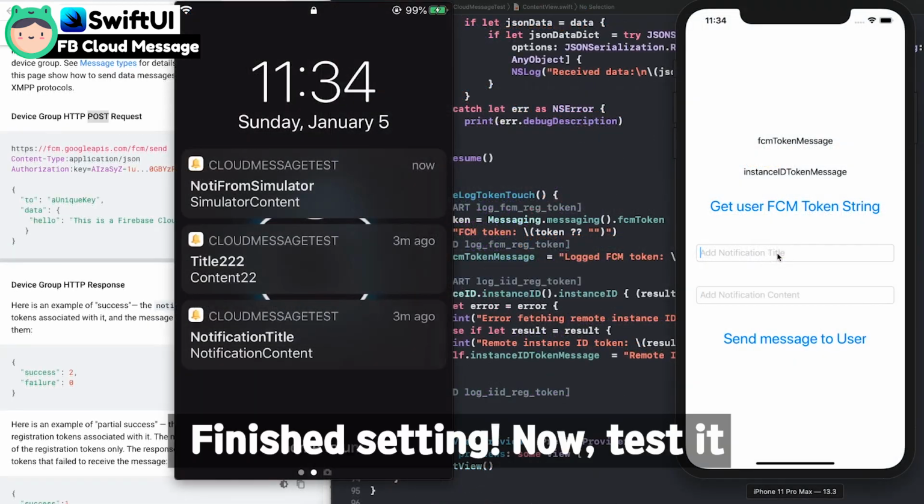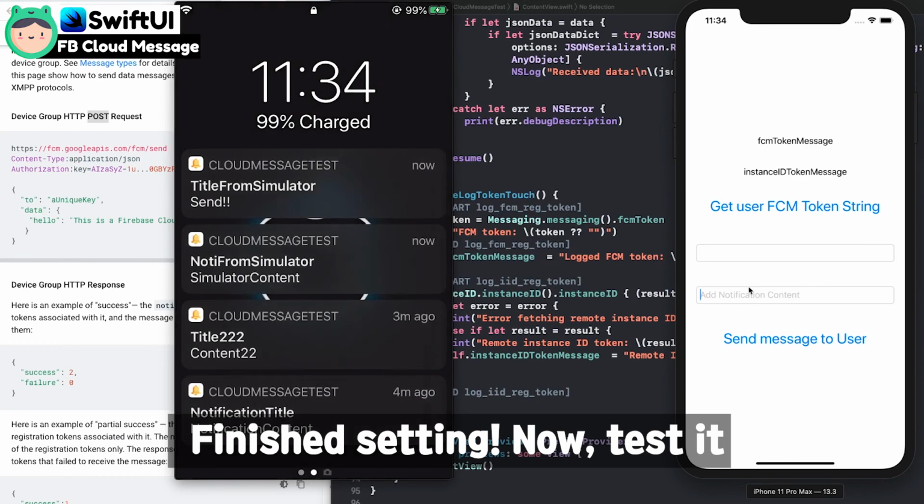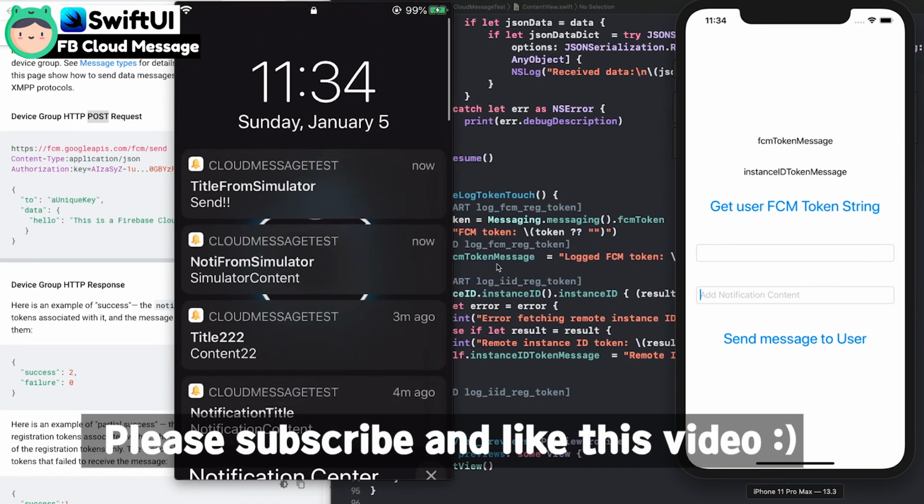So finally done. I will add title and context and send the message to the user. Yes, I got the message from the simulator on my physical iPhone device.